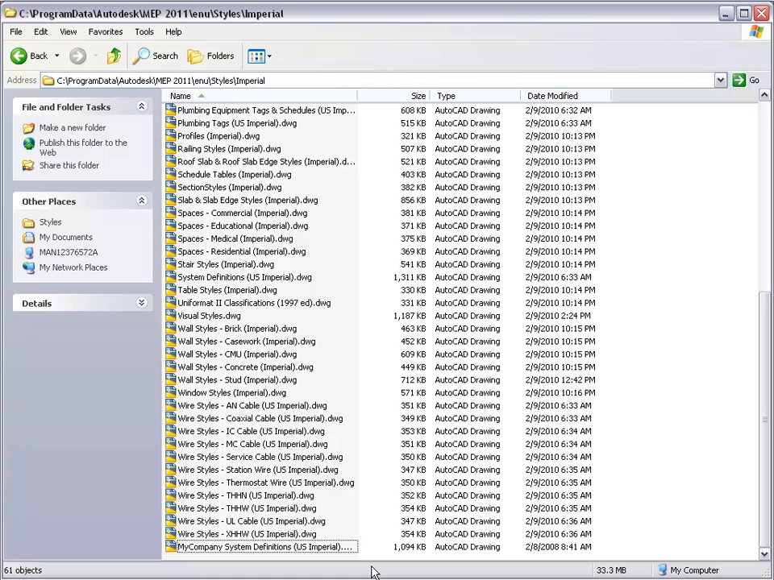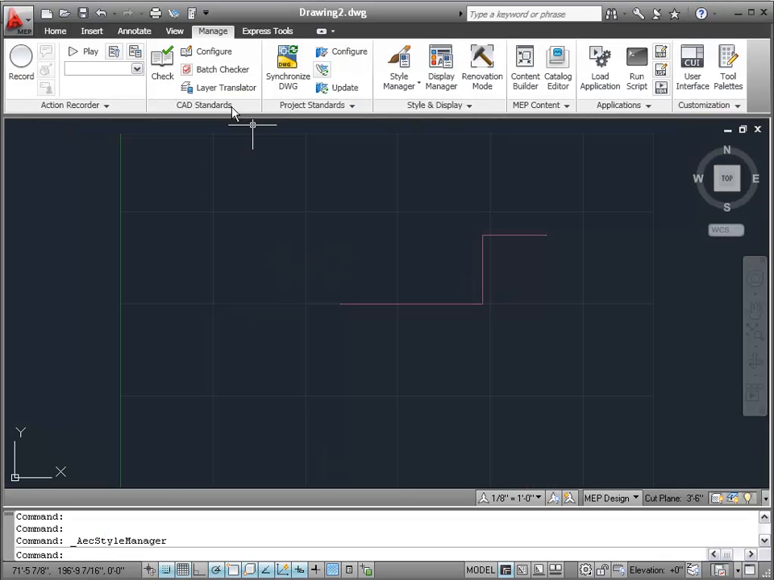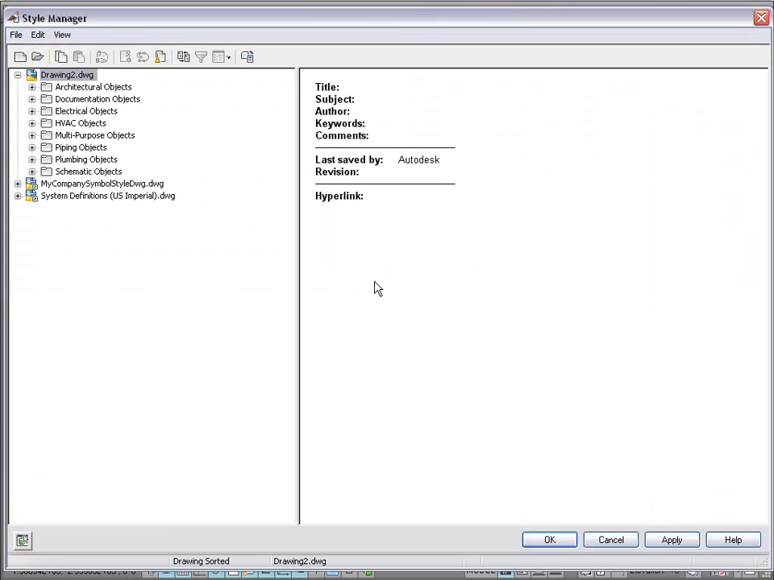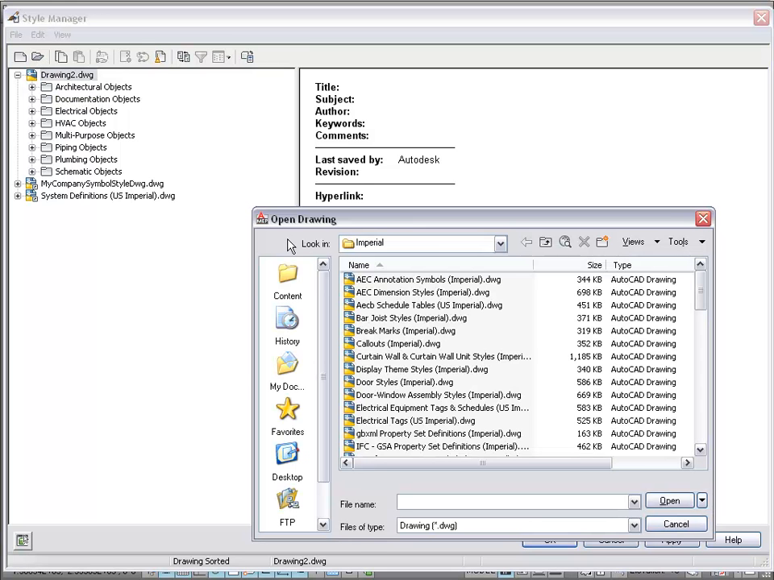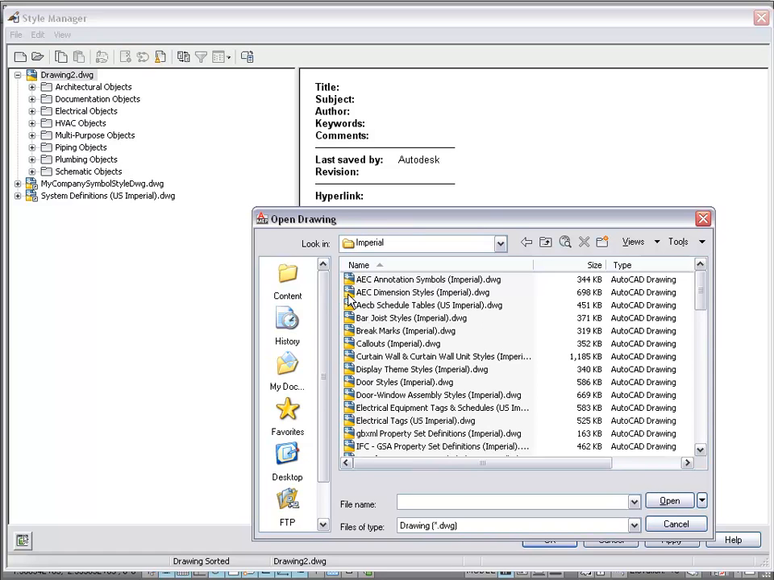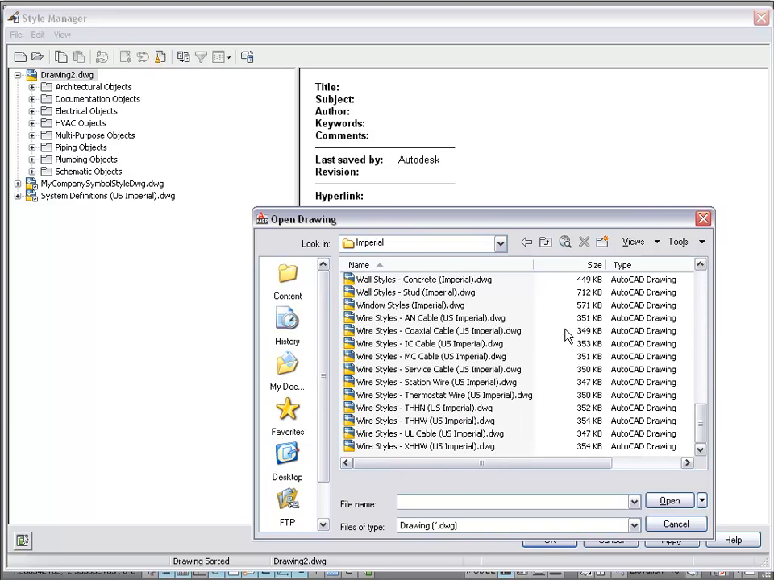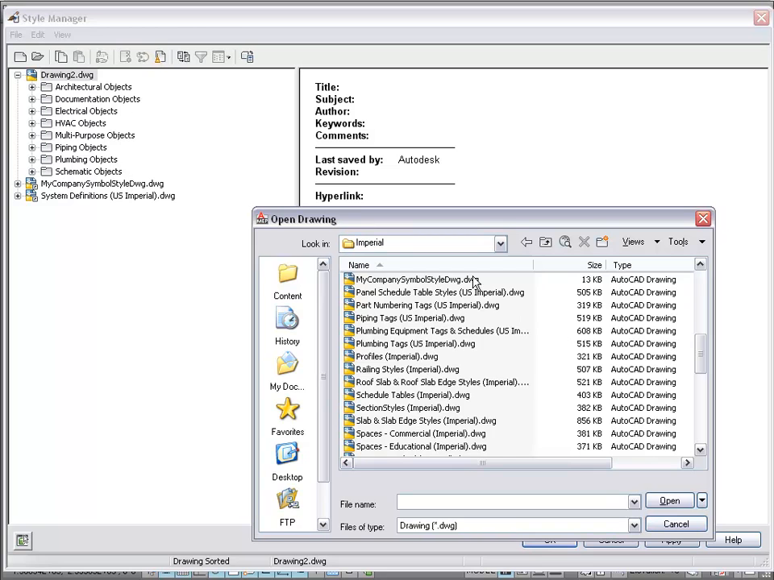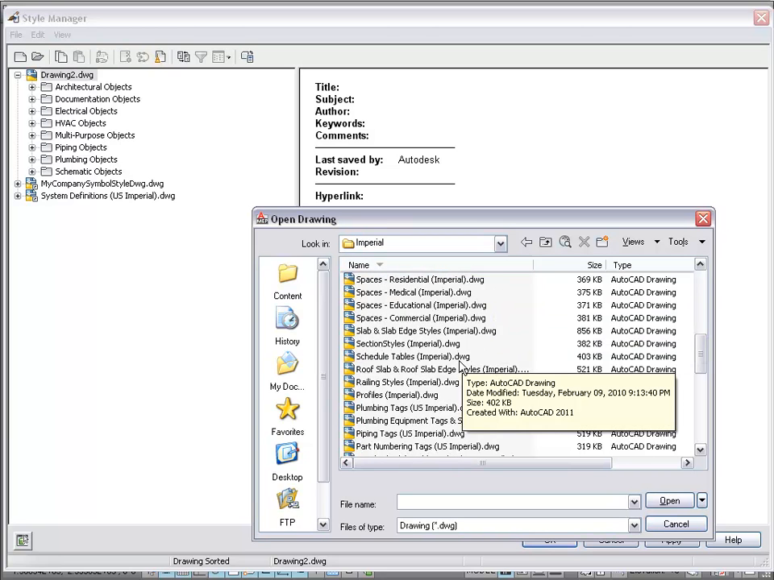Alright, so that's how you migrate the styles themselves. And then inside of the program, Style Manager, open that up, and you would just go and open up the style drawing that you just created or migrated over. Oh, my mouse.